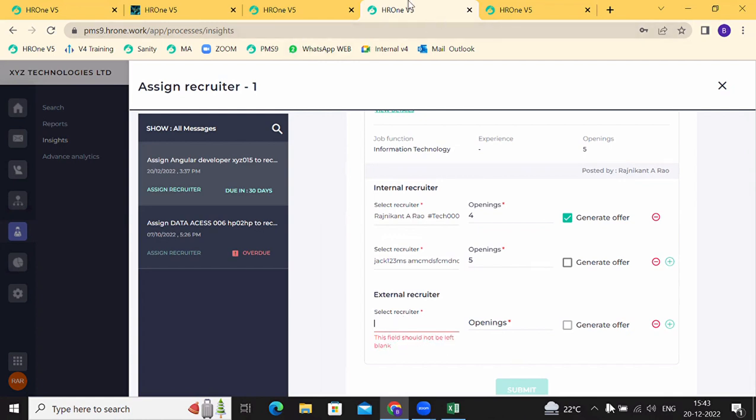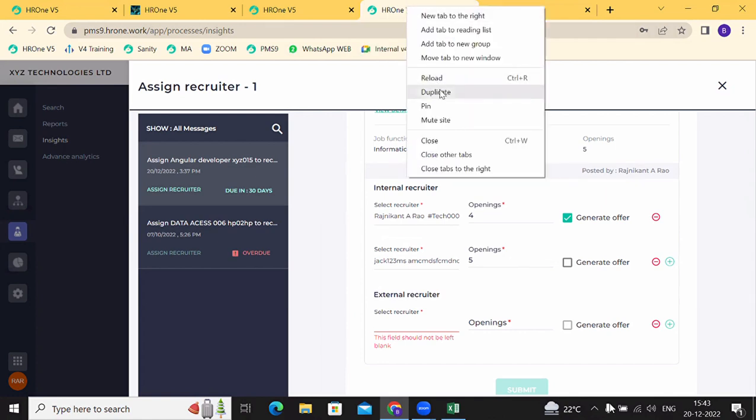Okay, just give me a second. I have to search यहाँ पे कि मेरा recruiter कौन है. Just give me a second.